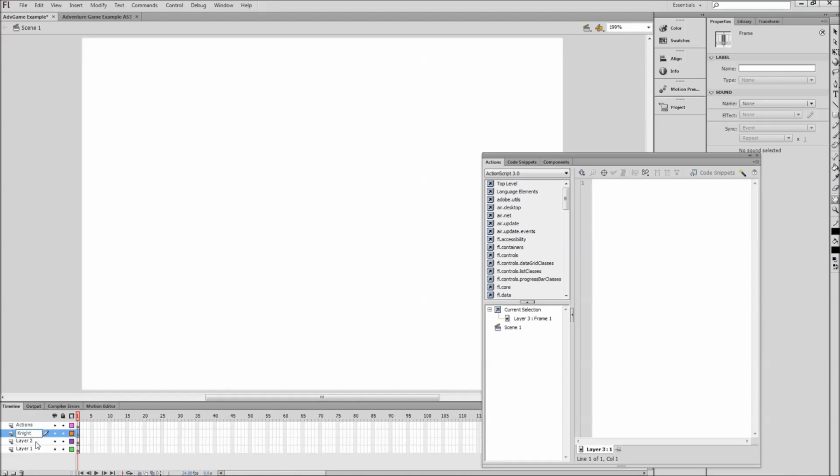Now that's really where the main animation is going to go for my example, which just contains a simple animation of a knight. Obviously the more complex your animation is, the more layers you can create for that. This is going to be the play button.